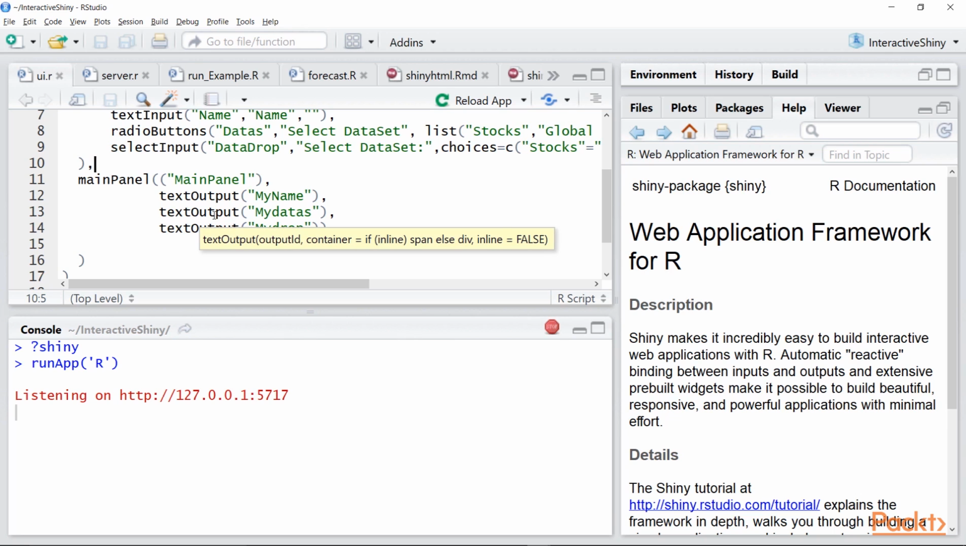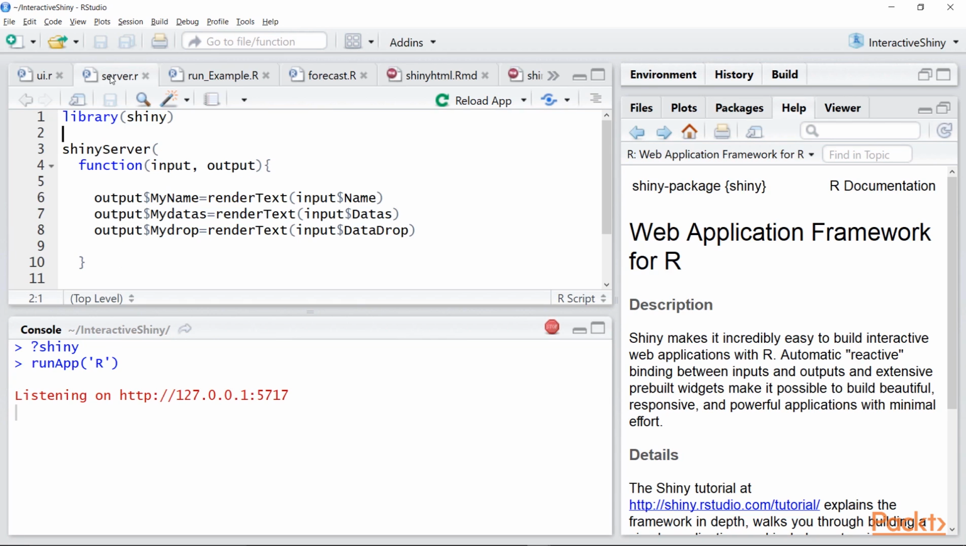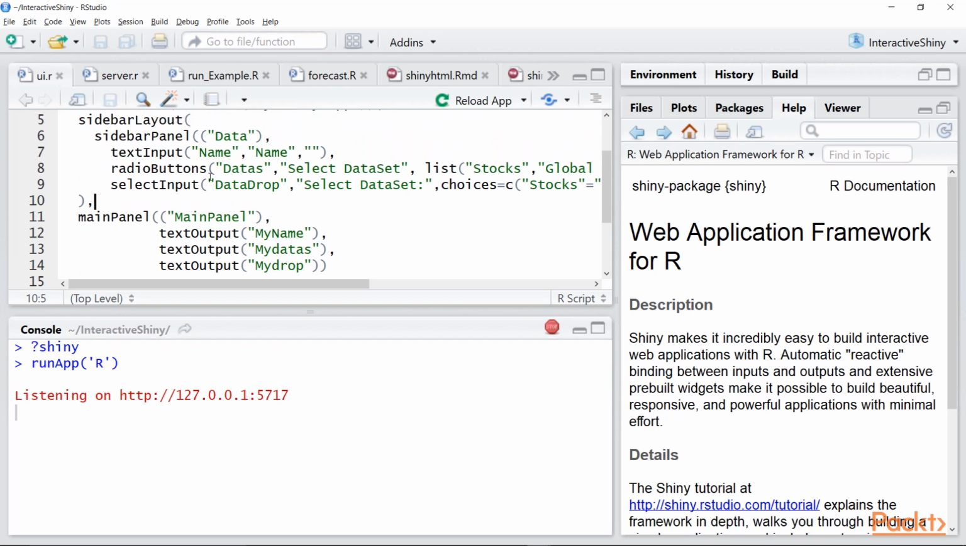First we'll look at server.R. Server.R also uses Shiny and calls shinyServer. It takes input and produces output. The changes the user makes go into the input variable. Remember, we call them name, dataset, and dataDrop. So looking back at ui.R, we have 3 widgets, and they're called name, dataset, and dataDrop.